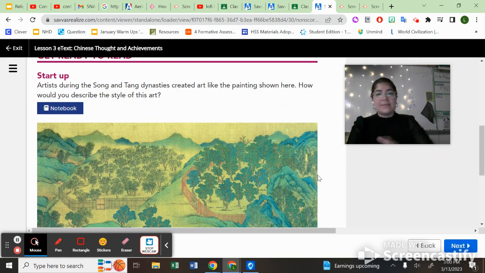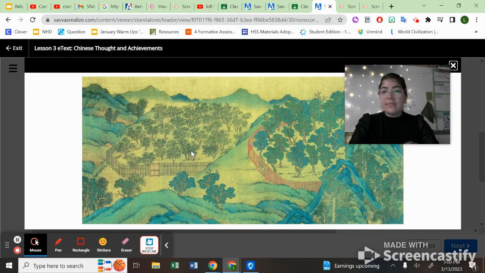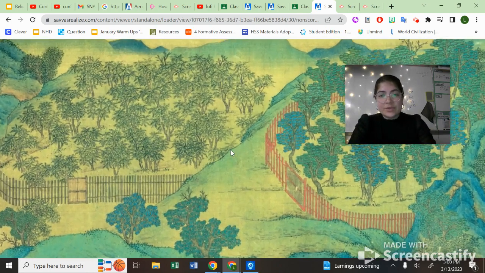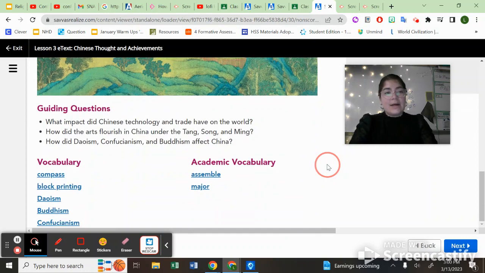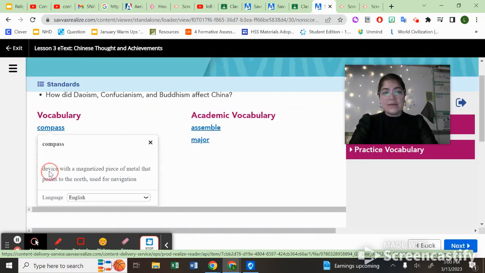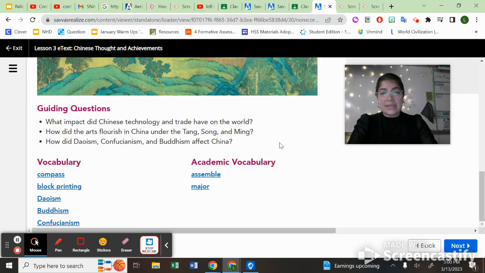It's pretty awesome. When you see these pictures, you can click them. They'll go full screen. You can zoom in. So that's nice. Right here under vocabulary, you can click these words and they will define. So that's also amazing, built in.